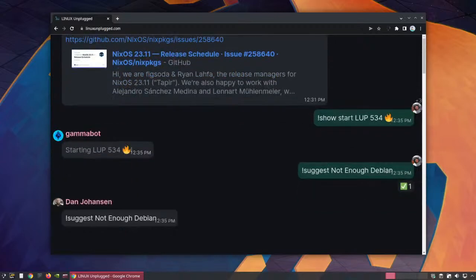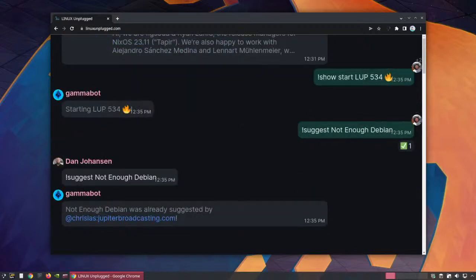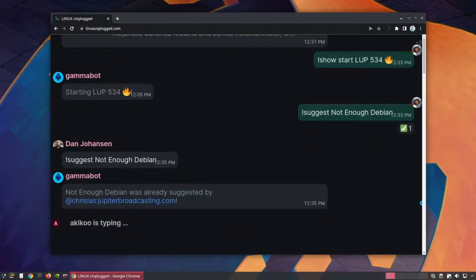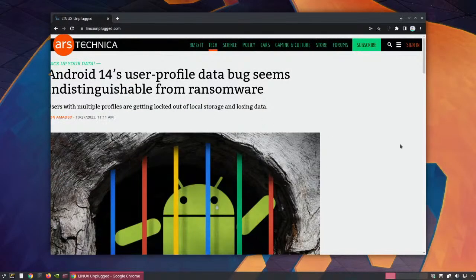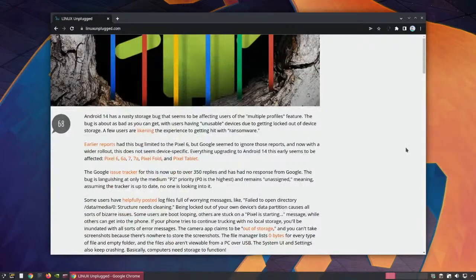They know what's up. Turns out there's a gnarly bug in Android 14. It was initially reported as just affecting the Pixel 6, but it may actually affect all the devices that run Android 14, which is a small handful. But users that are taking advantage of multiple profiles on Android are reporting that their data partition is having all kinds of bizarre issues. They're seeing boot loops. They get messages like, no local storage. Failed to open directory. Structure needs cleaning. And you can't save pictures. You can't save anything. So you're trying to take a screenshot of the problem, and you can't save the screenshot.